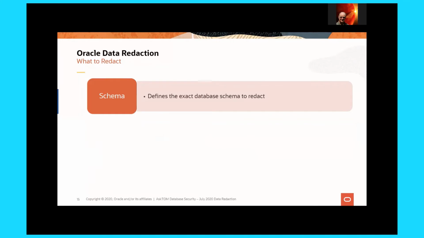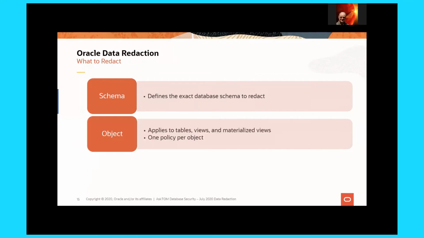Now, what we will redact? You have to select your schema because we will focus on the specific objects of this schema. We can redact three objects: the tables, the views, and the materialized views. But take care because only one policy per object can be created. Only one policy per object.